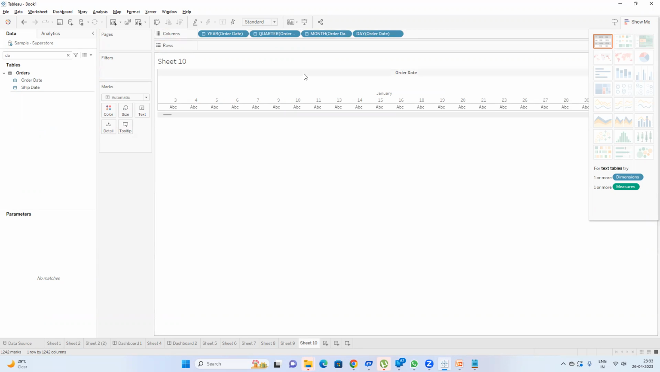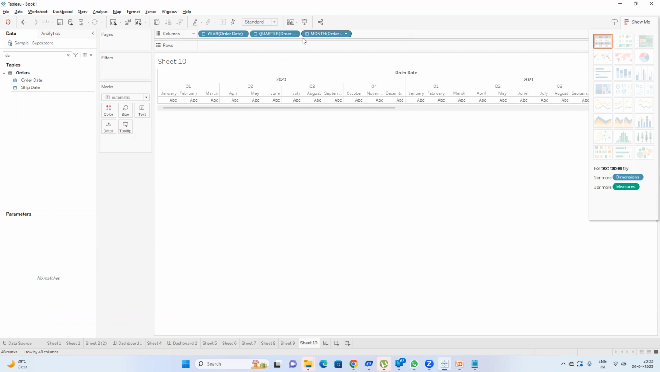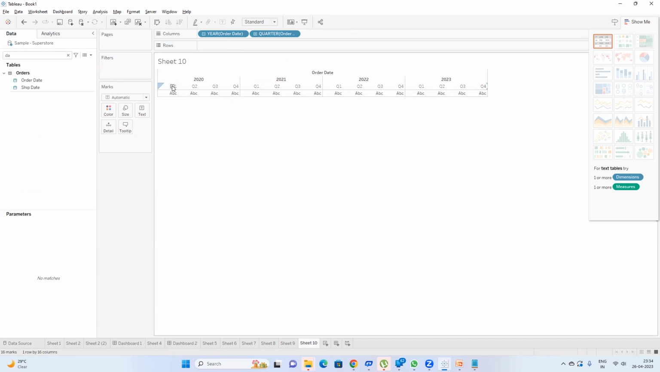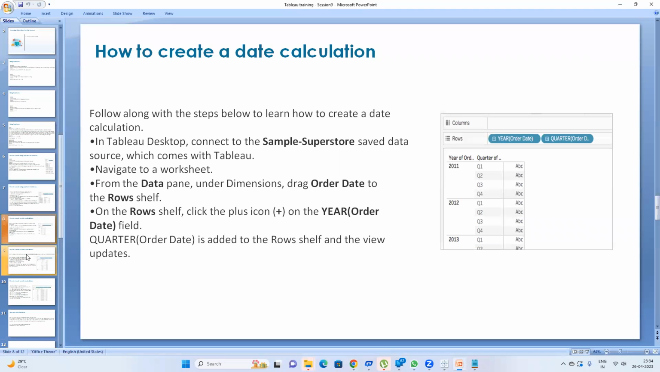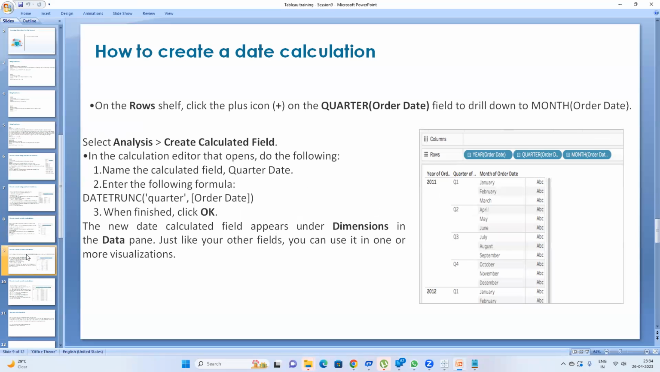If you give the data in date format, then you can make use of all these functionalities available for date. If you want to drill up, you click on this. Even the user can drill down and drill up based on this. And we have many options and many date functions available. So now let's see what all we can do.